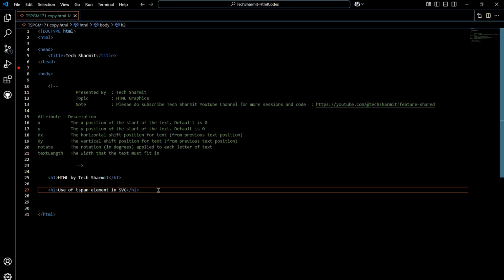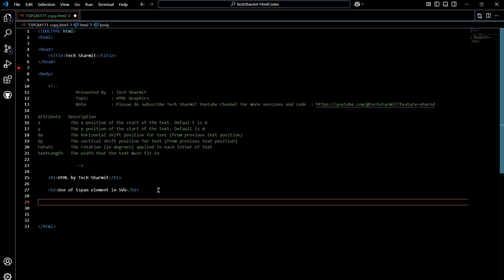Now to show this thing, firstly we need one SVG. So let's draw the SVG. So here I'll write svg. In SVG we will put height, it would be 40. Then we will put width, it would be 250. And it is not fixed, it is up to you, if you want to change the height and width, you can change, there is no issue.